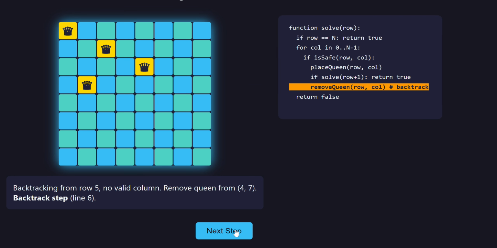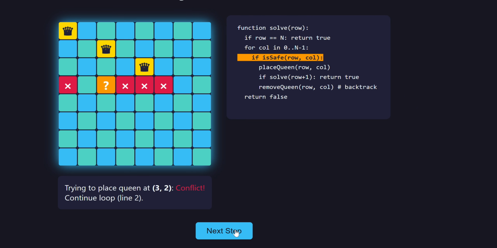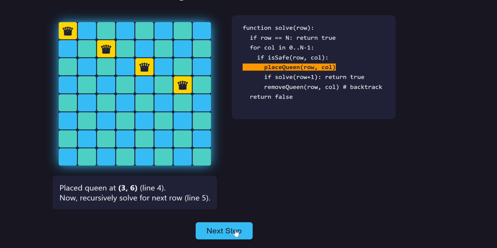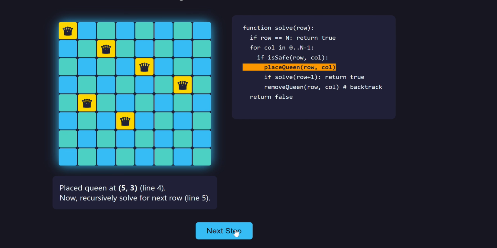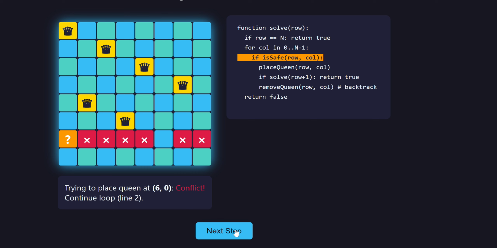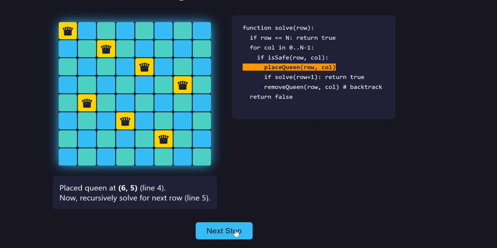Once we find a safe spot, we enter the place phase. We place the queen on the board and move on to the next row. Each successful placement brings us closer to a complete solution. This continues recursively. Place a queen, move to the next row, and repeat.